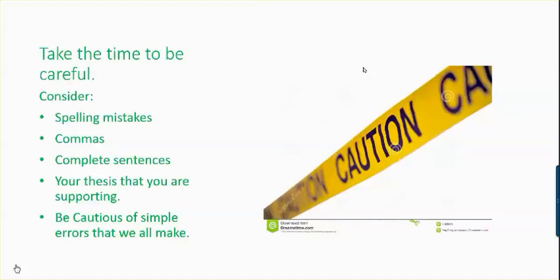I need you to think about it. So take time to be careful. Consider your spelling mistakes, commas, complete sentences. I think that's pretty common sense, but we'll review those from time to time. When we're writing in a project here, make sure that your thesis is available and that you can tell that you're supporting it. And be cautious of those simple errors that we all make.